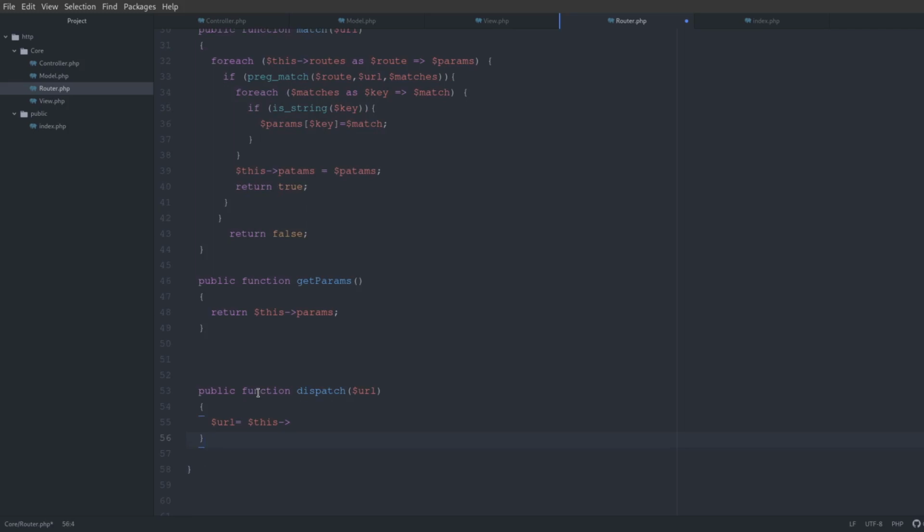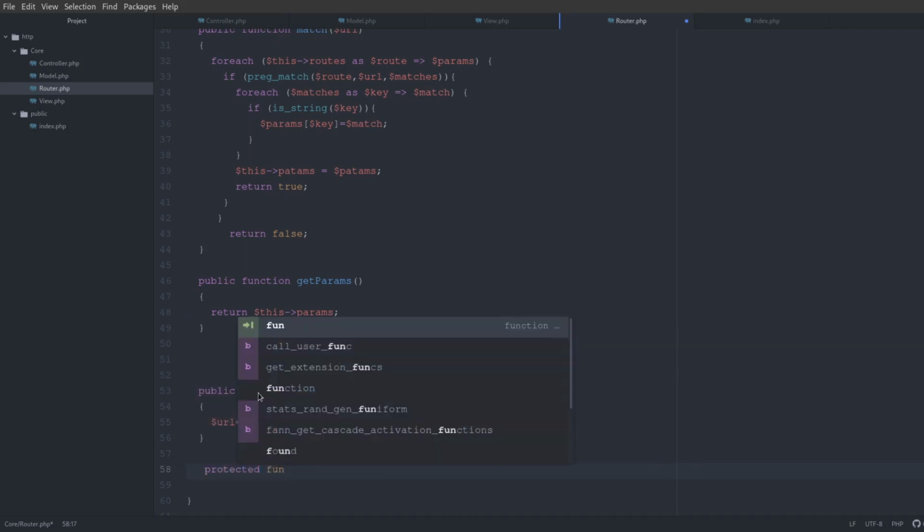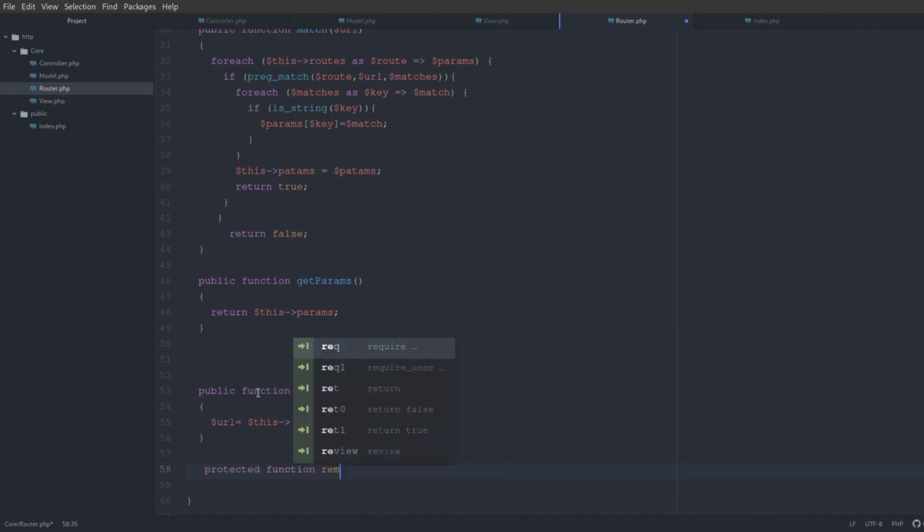Before that, we have to make a function to remove query string variables. So that function is protected function removeQueryStringVariables URL.